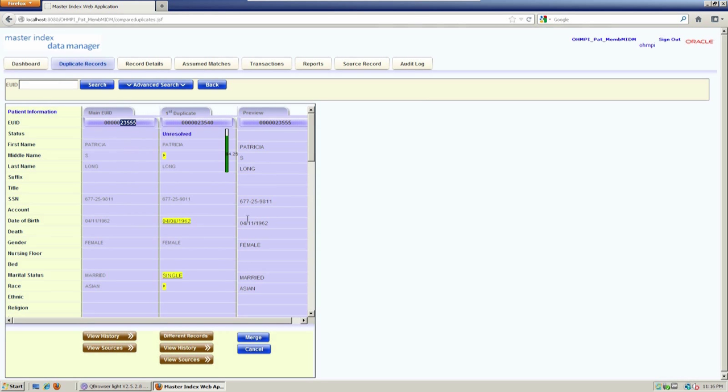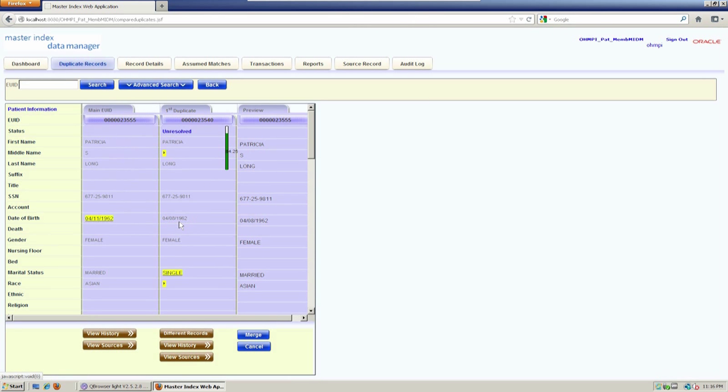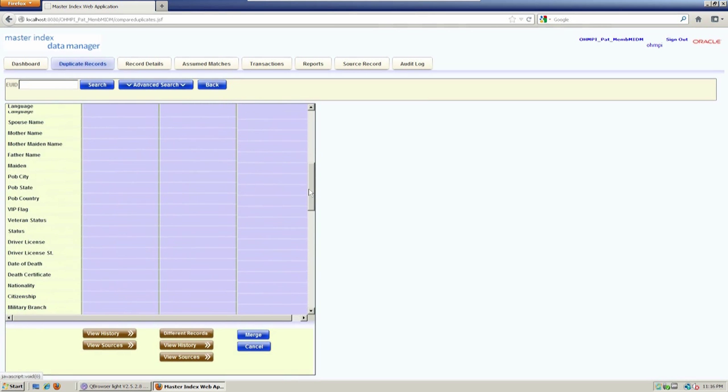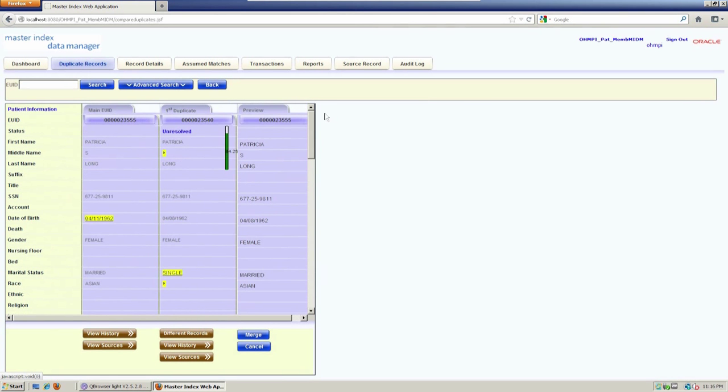If I decide to override any of that, I can simply click on one of those fields and say I don't want Asian as the race, or I do want Asian. I have the option to toggle back and forth. It's up to me as a records clerk or data manager to make these decisions. When I'm satisfied with my options here, I hit the merge button to confirm.